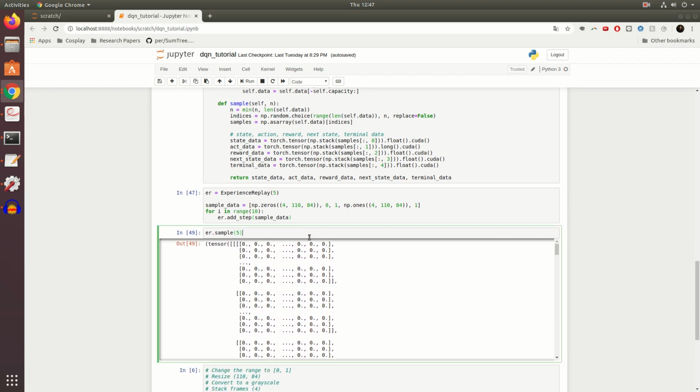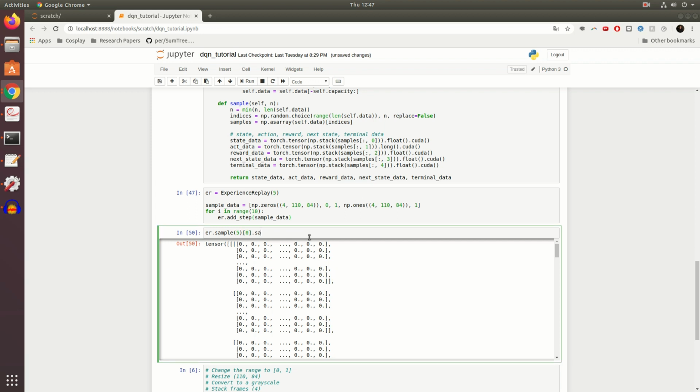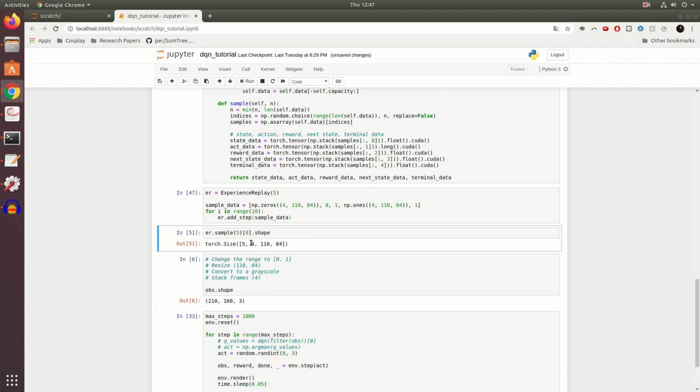So all right, we return 5 things. If we look at the first one, these are our states. Yep, it's a torch tensor of size 5 by 4 by 110 by 84. That looks all good. The next thing should be our actions, which should just be 5. Rewards should also just be a shape of 5. And then finally we have our next states and our terminals. All looks good to go.